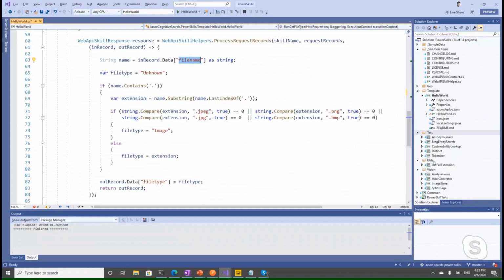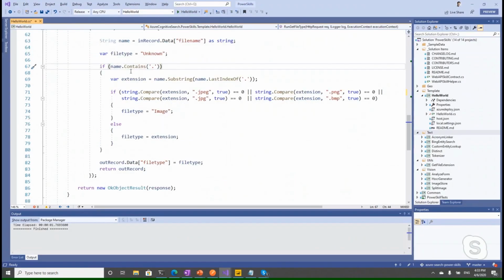So I'm taking the file name input, and then I'm checking if the name contains a dot. Essentially, I'm just checking for the extension, getting the extension from the last substring after that dot. If it's any of these formats like PNG, bitmap, JPEG, and so forth, I'll call that an image. If not, I'll just use the extension like .pdf as the file type, and then I'll return that.